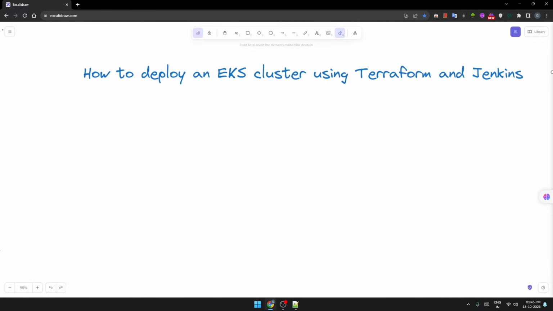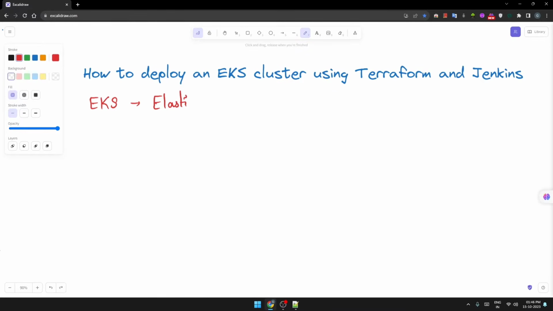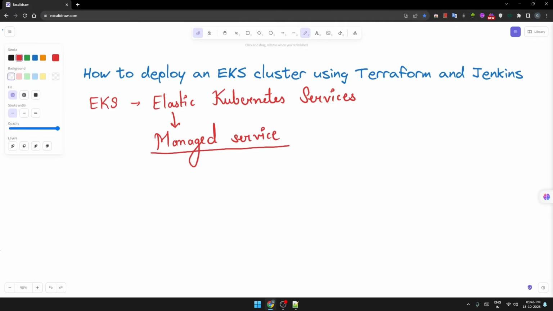Okay, so first of all, if you don't know what is an EKS cluster, you must know what are we actually deploying. So basically, this particular EKS, that is Elastic Kubernetes Service, is a managed service which is provided by AWS. Yes. So why is it called a managed service?